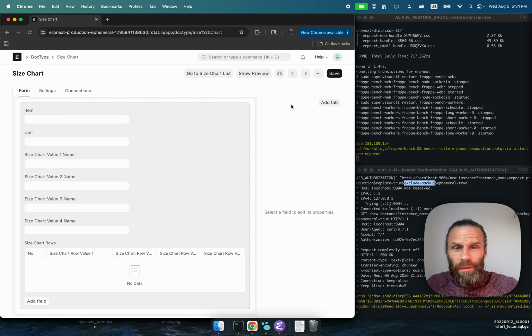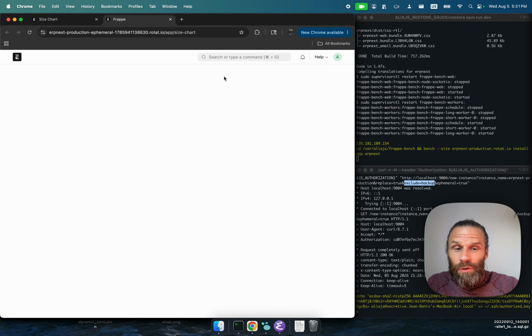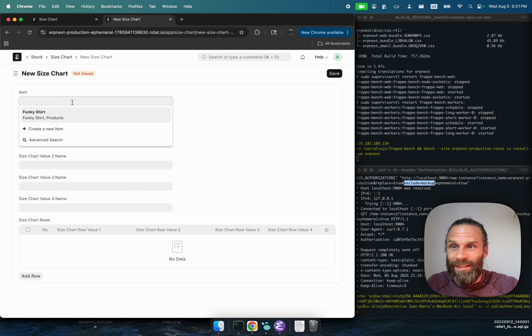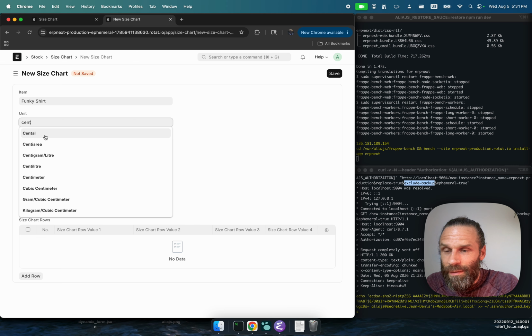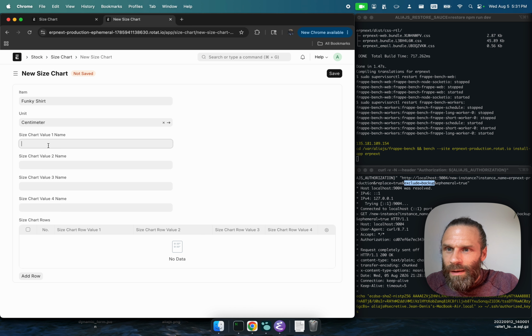So if I go to the size chart and I create a new size chart, let's say a funky shirt in centimeters, and then let's use small, and the size chart's value name will be, oh no, that will be size chart value name will be the size, and that will be the chest and the waist.